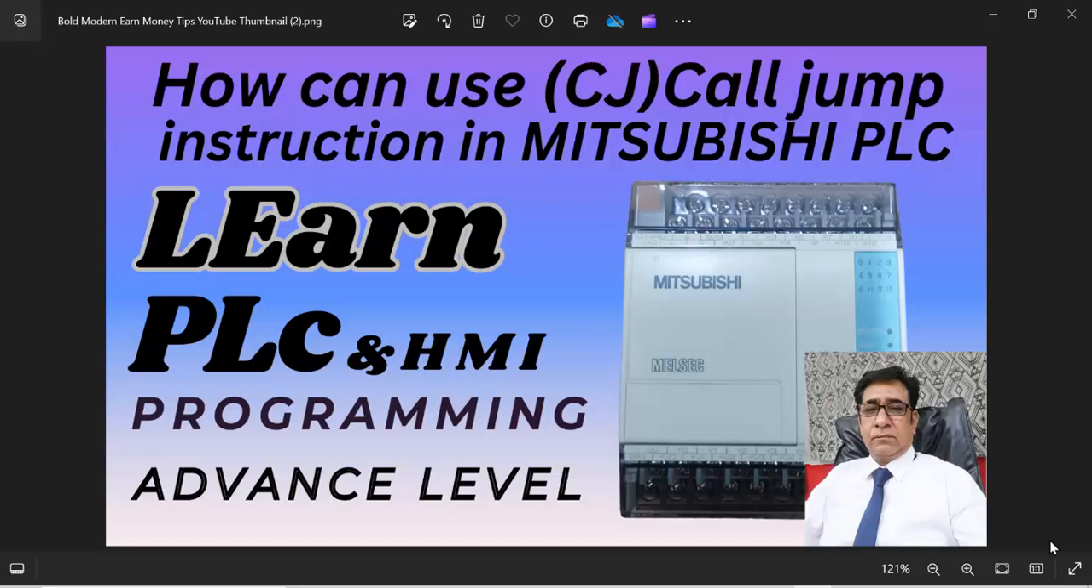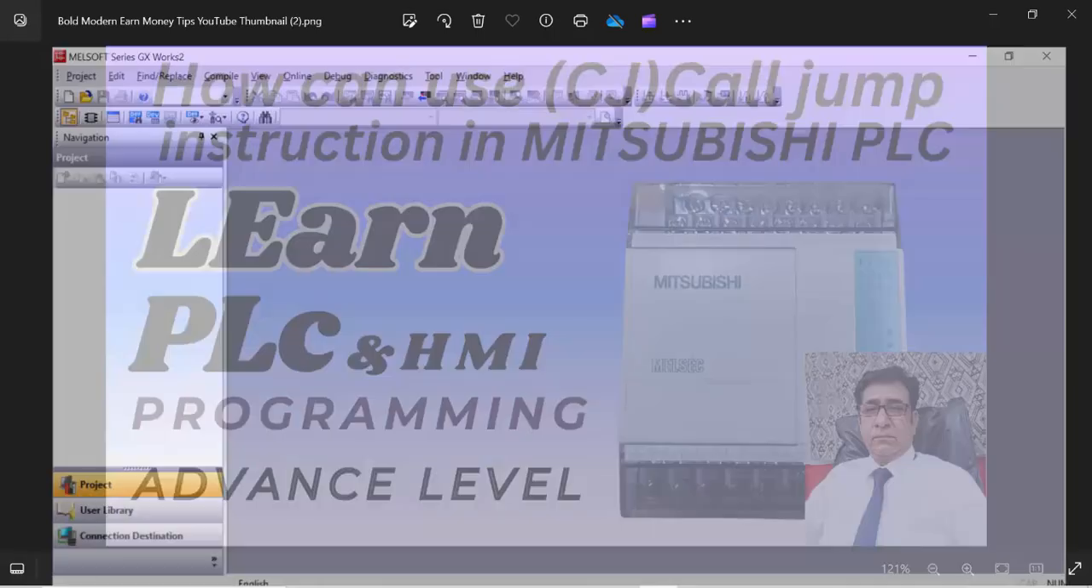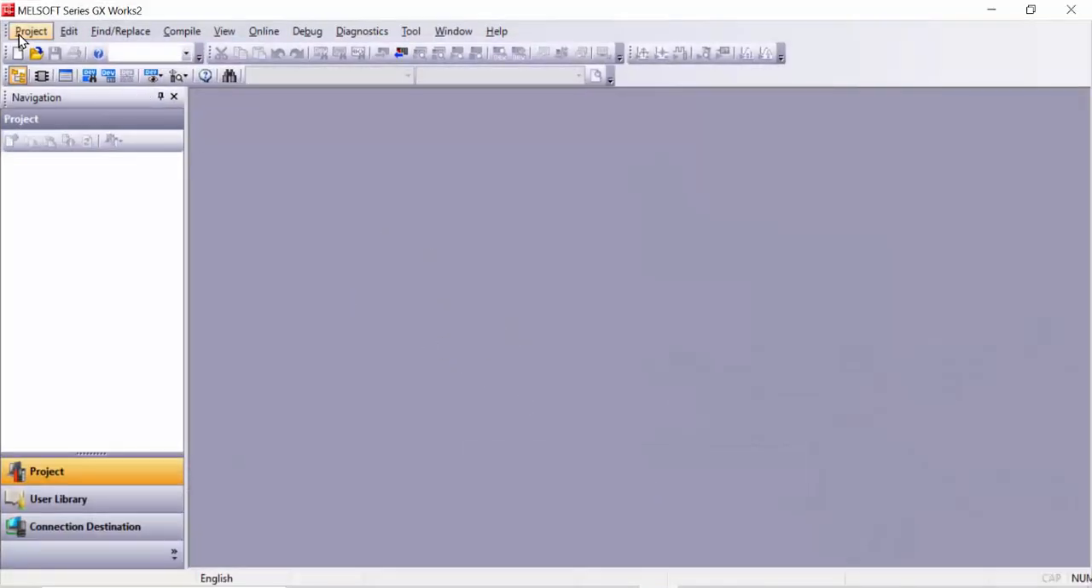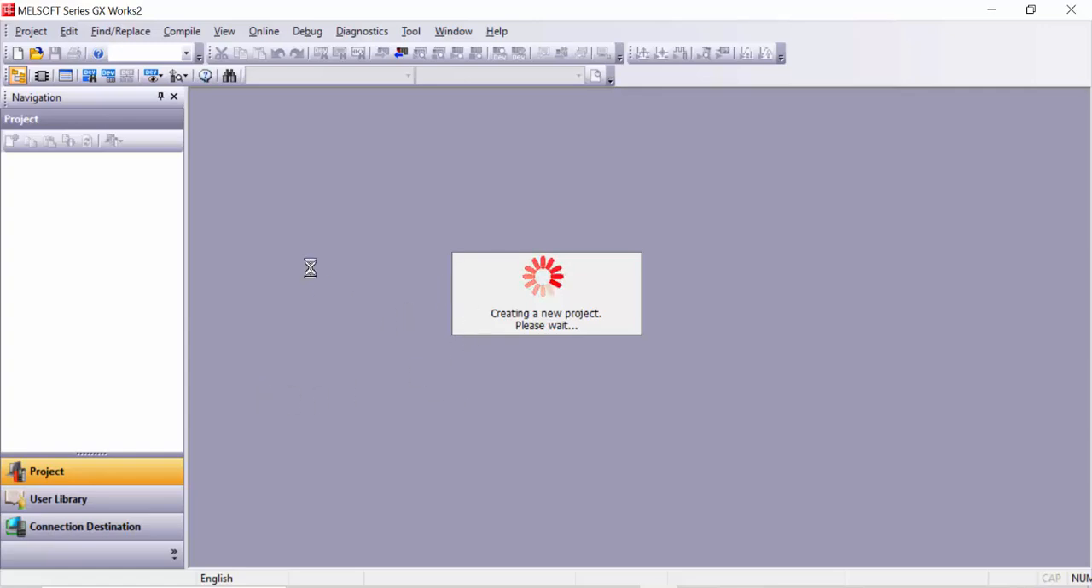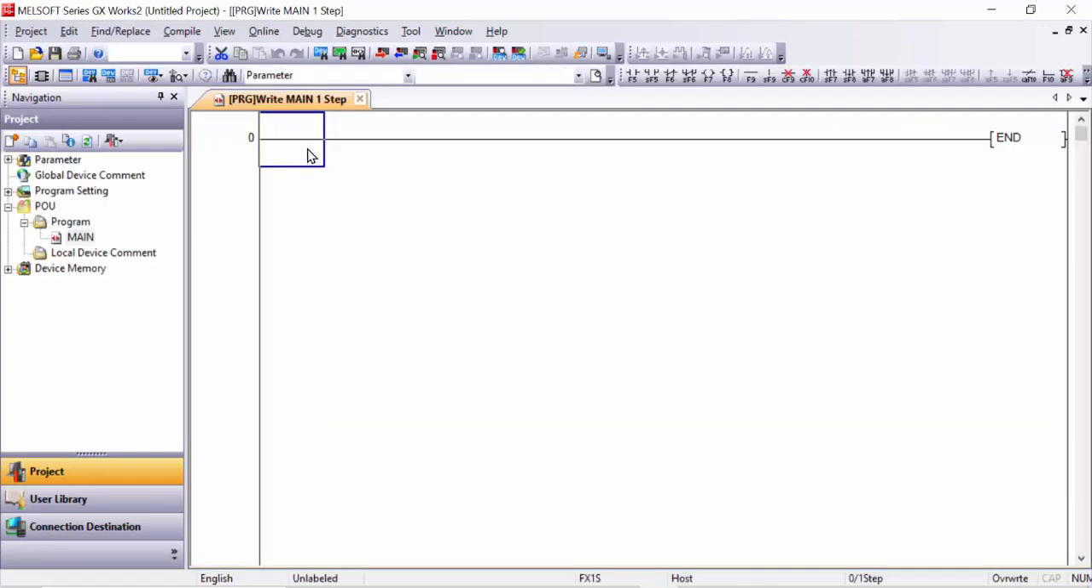So let's get started. I will open my GX Works 2 software and create a new project. Select whichever PLC you physically have. I have an FX1S, so I will choose this one and click OK, and your program is successfully opened.